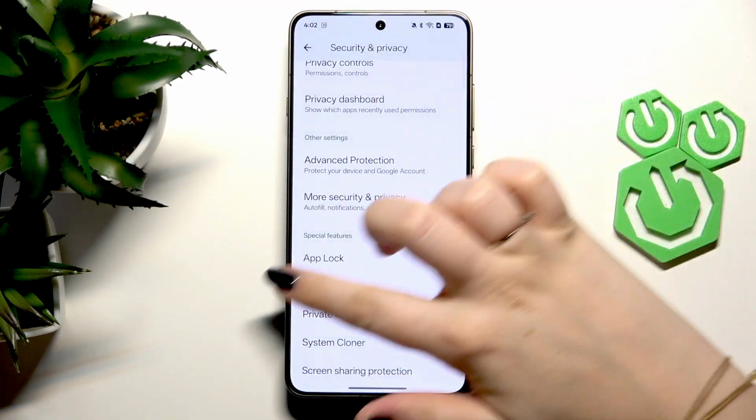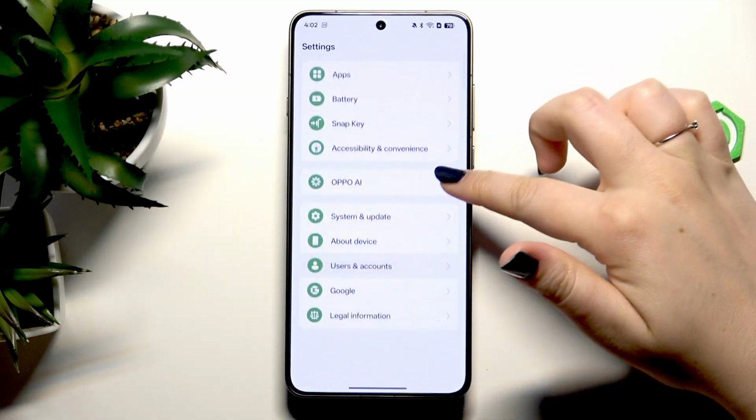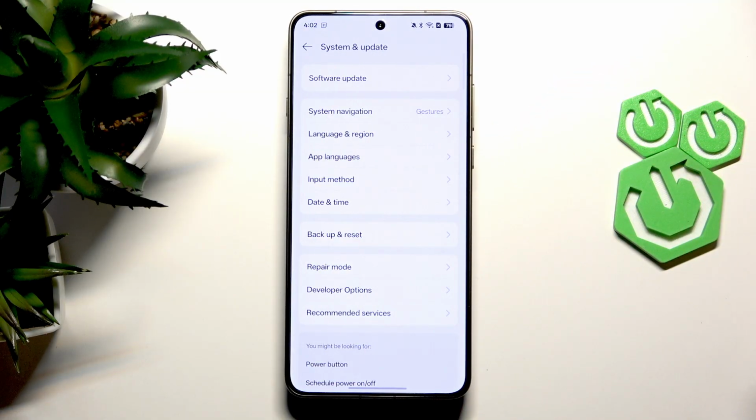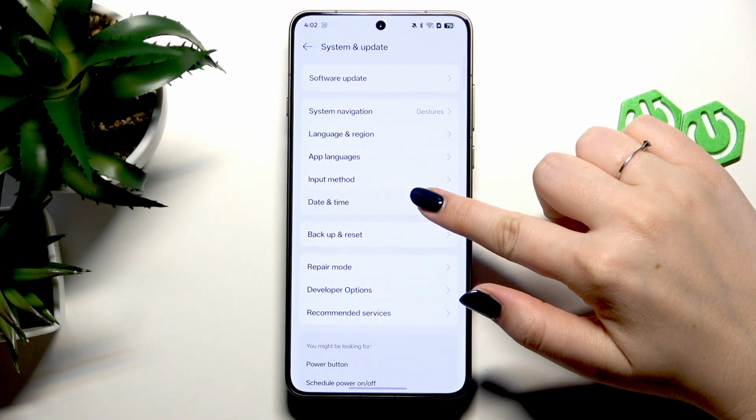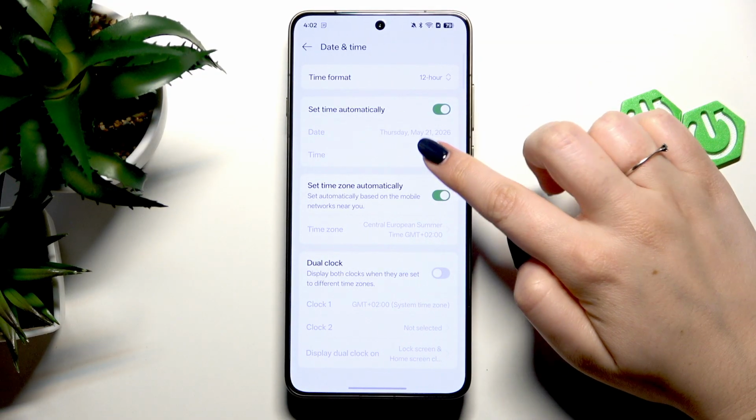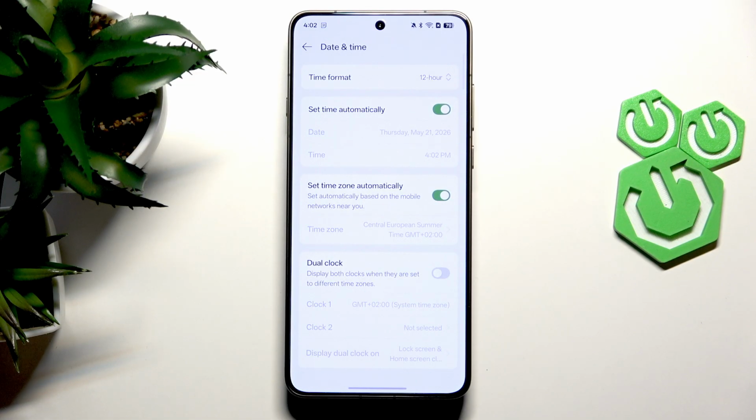And here in the settings we need to scroll all the way down to find System and Update. Then let's tap on Date and Time. And here we've got some options which are currently inactive. It is because we are using the automatic time and the time zone.